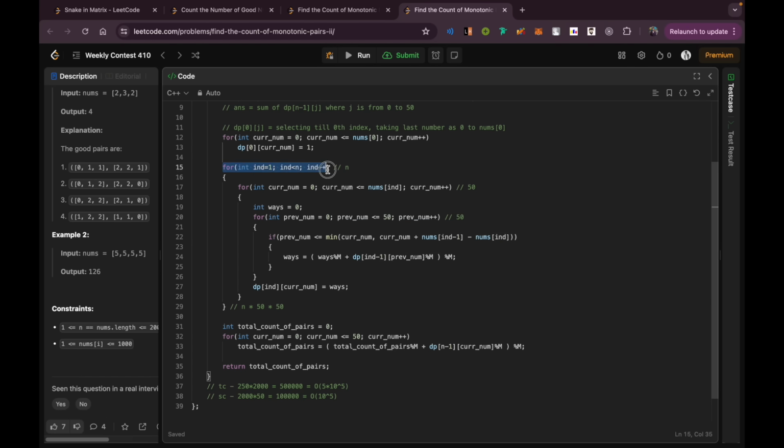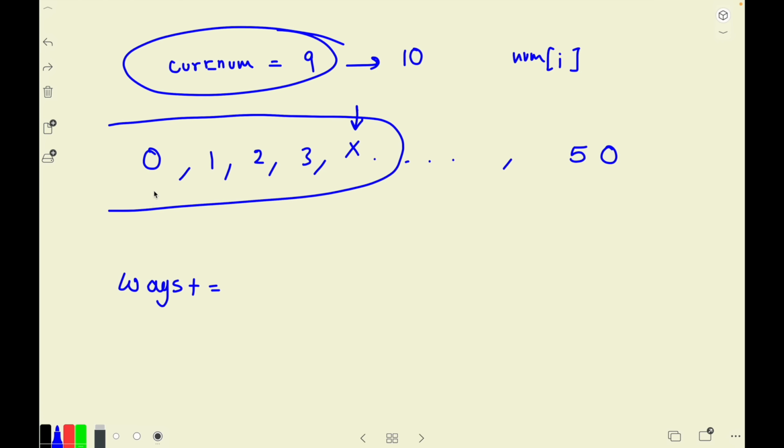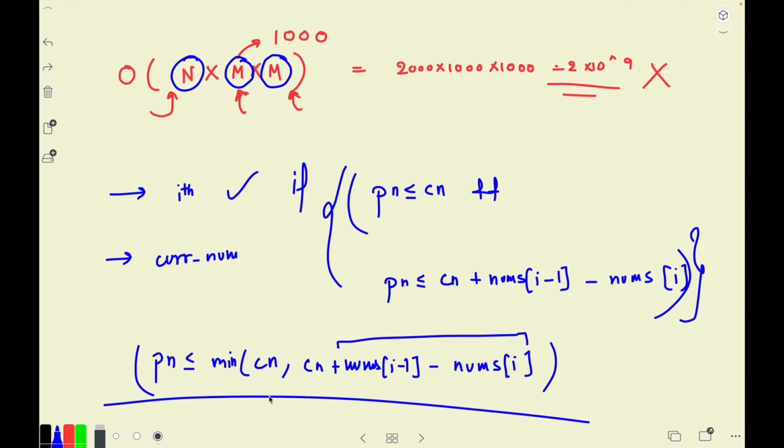Because remember, the outer loop's index has not changed. So you will be remaining at the same index i minus 1, and you will calculate your answer for 0, 1, 2, 3, 4, and so on, till this x. And now since the current number has increased from 9 to 10, obviously, if this value is increasing, then Pn will also increase. The limit which Pn can go to will also increase, because this overall expression is going to increase.